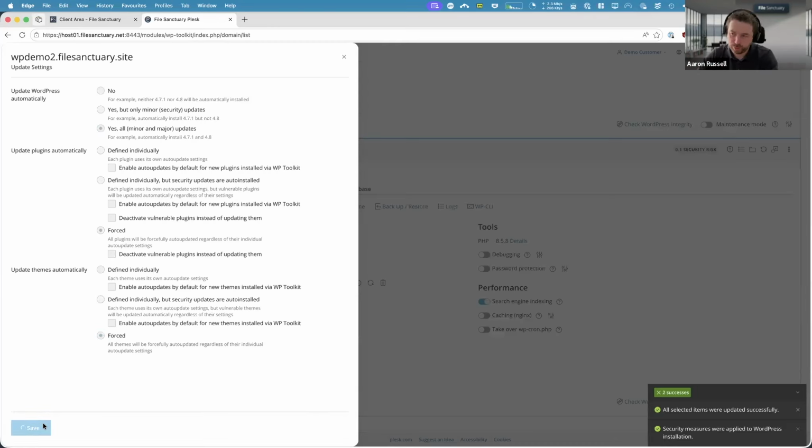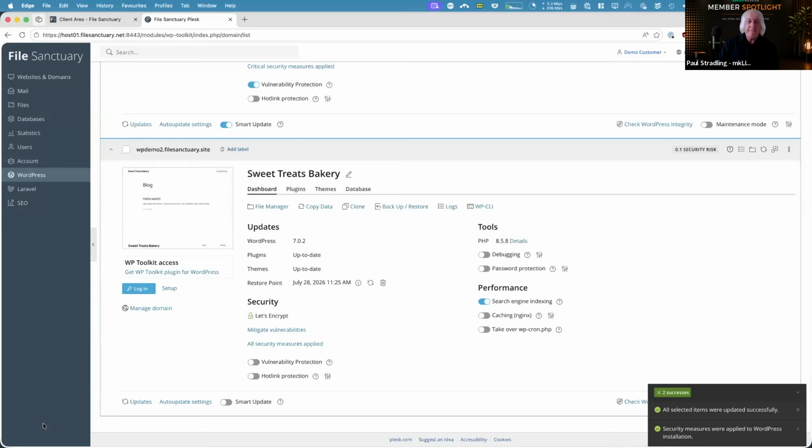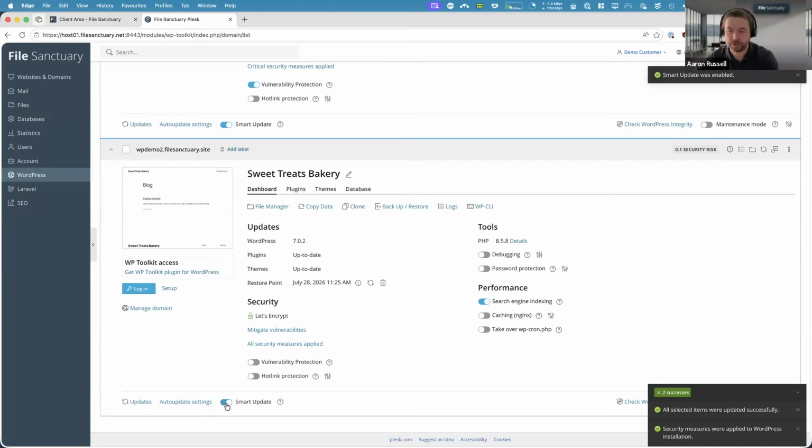Now, the risk of updating plugins and themes automatically, or even WordPress core, is that sometimes these updates can cause things to break. So that's where smart updates come in. All we need to do is toggle that switch, and this site is now enrolled in smart updates.